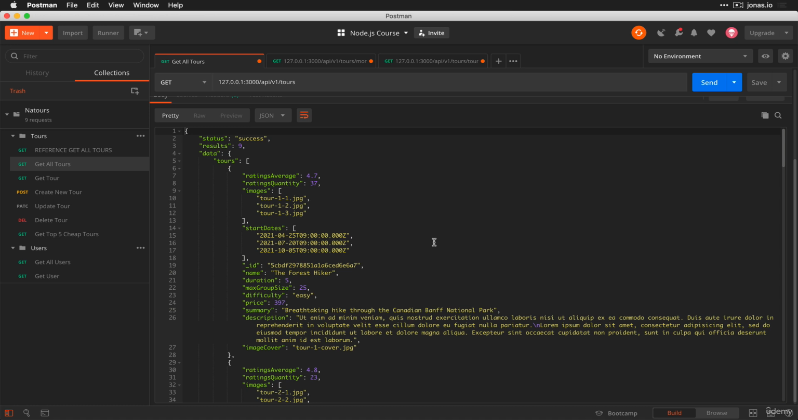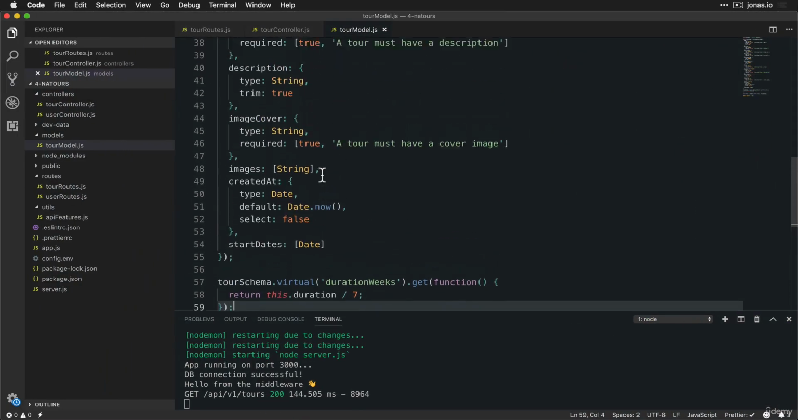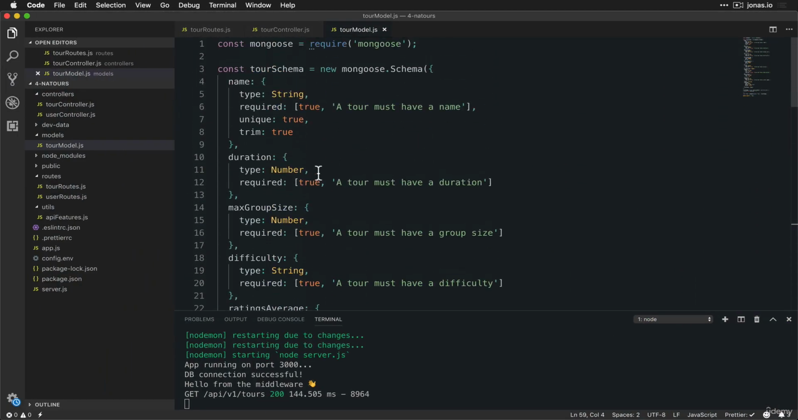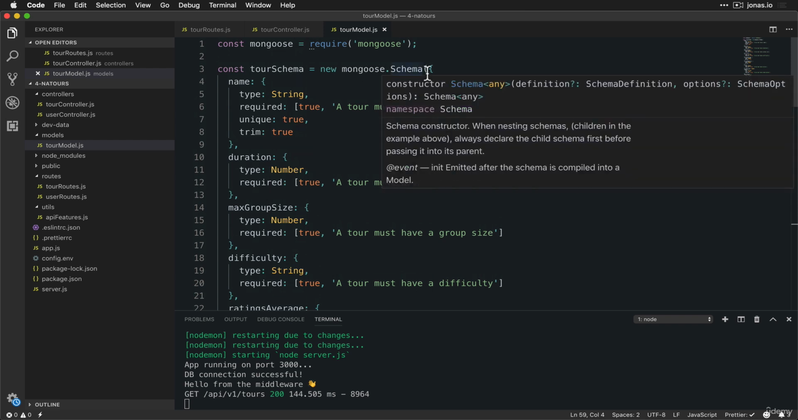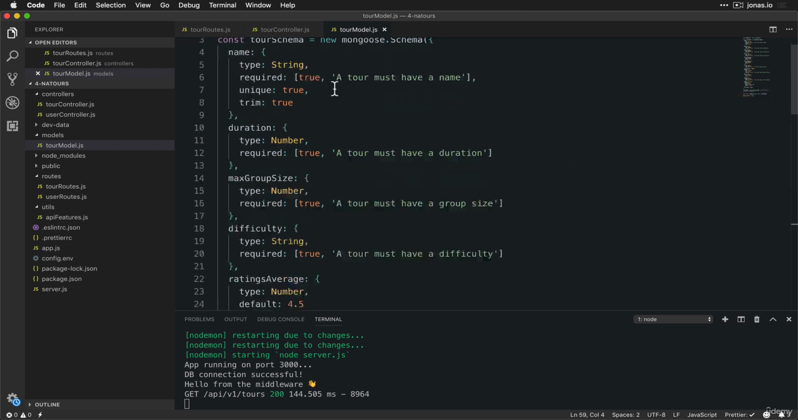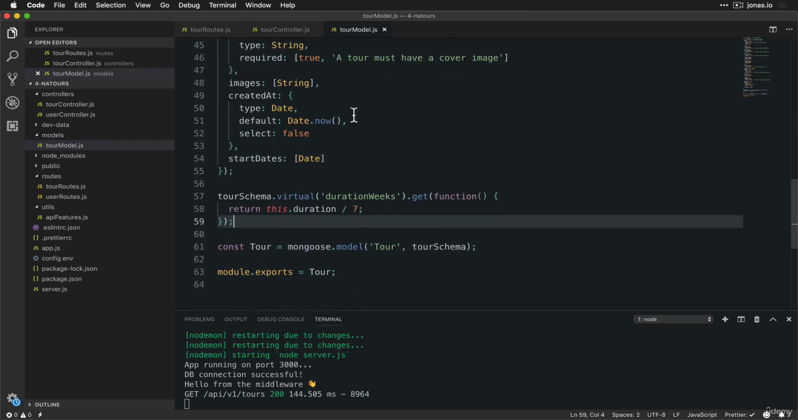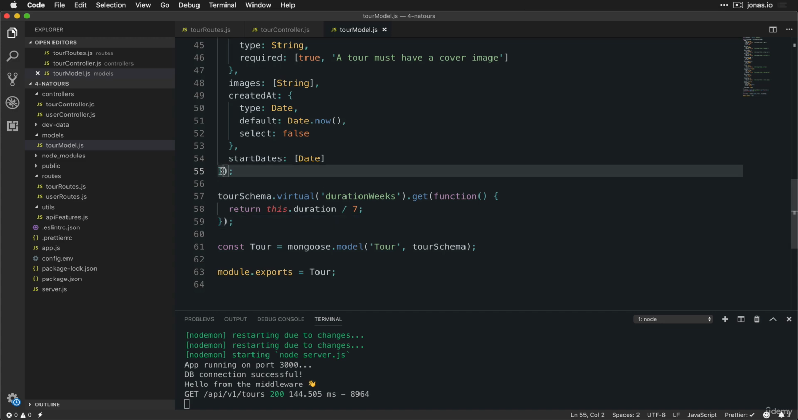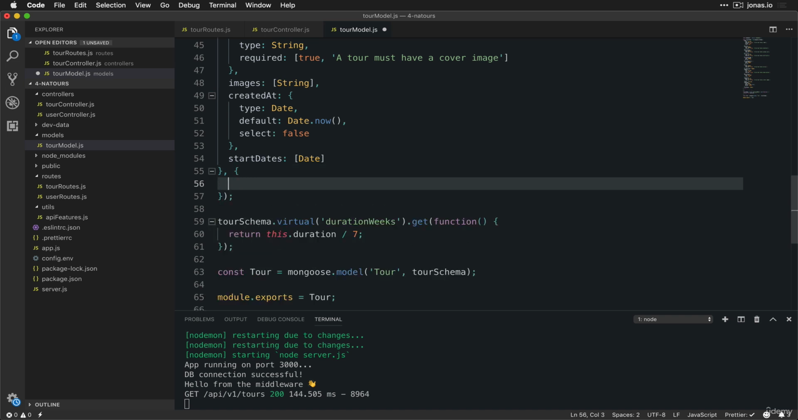Okay? And that's because we need to explicitly define in our schema that we want the virtual properties in our output. Okay? And so remember how I said that here into this mongoose.Schema, we can pass in not only the object with the schema definition itself, but also an object for the schema options. Okay? And so let's add that here at the end. So this first object here is the schema definition, and now second, an object for the options. And what we need to specify here is the toJSON property here.